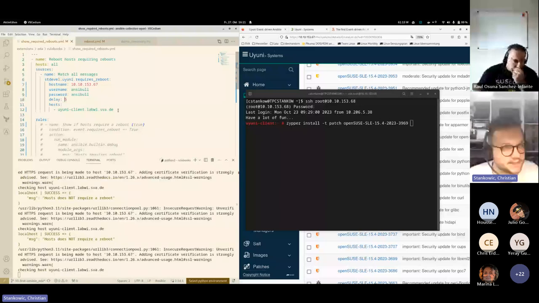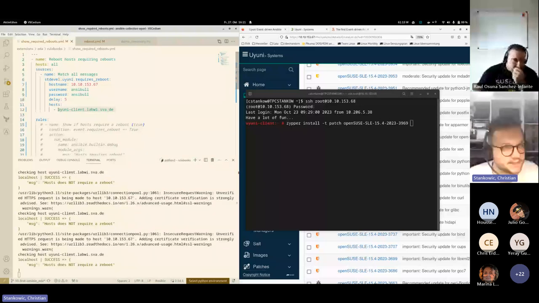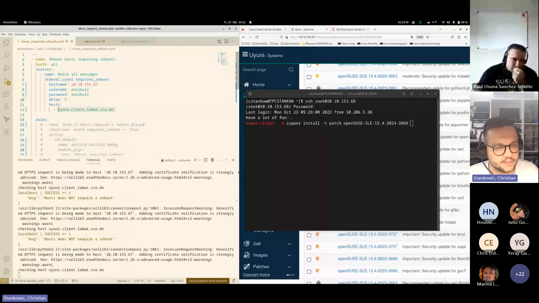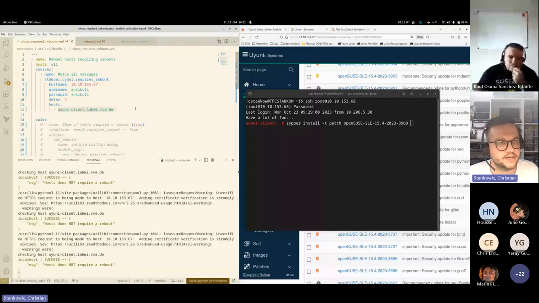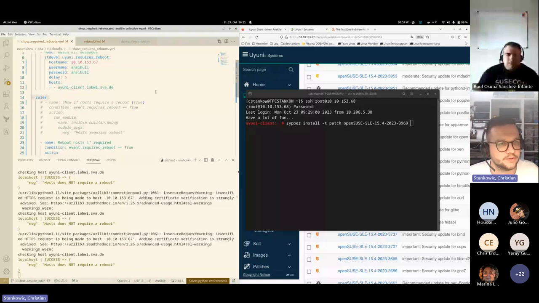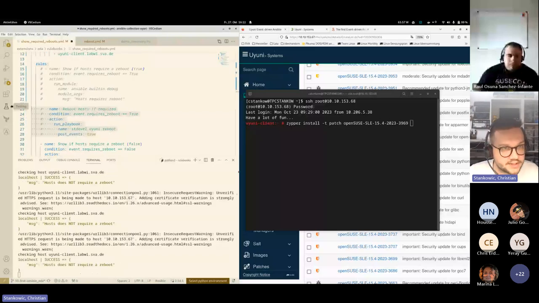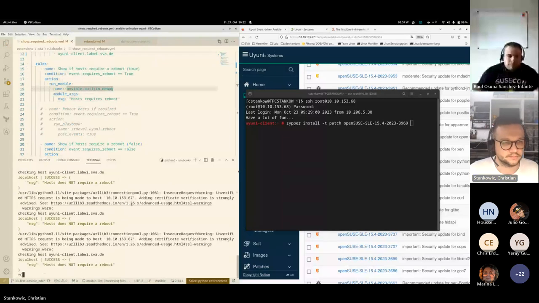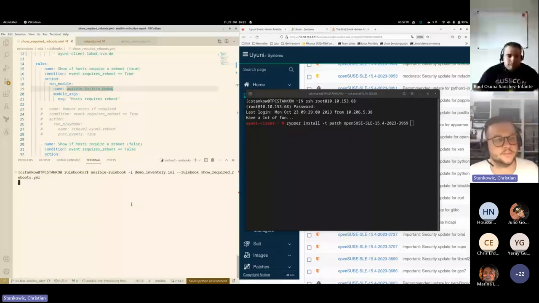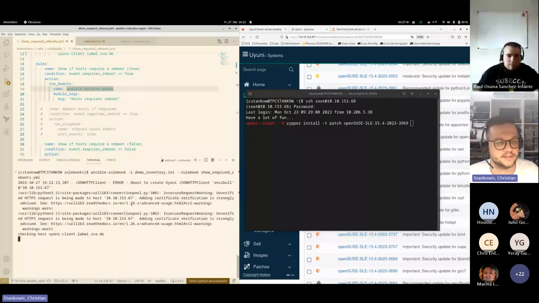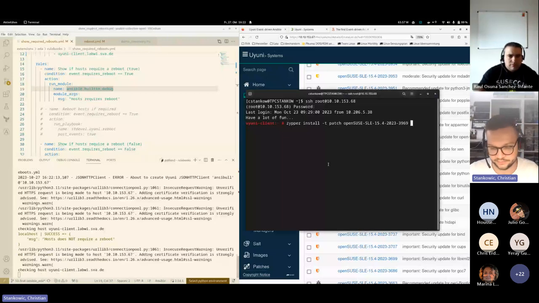And I can also specify which system. So you could do this to a host group or single systems. For this purpose, I only have one system. And we have defined here the rules that apply to this. Let's start with a simple message just to show that the system requires a reboot. So what we see now is that every 5 seconds, the system is checked. And we see here, host does not require a reboot.